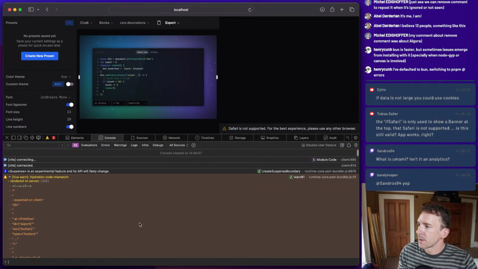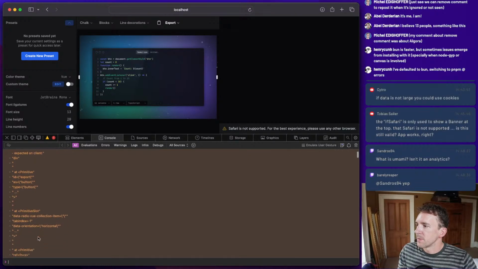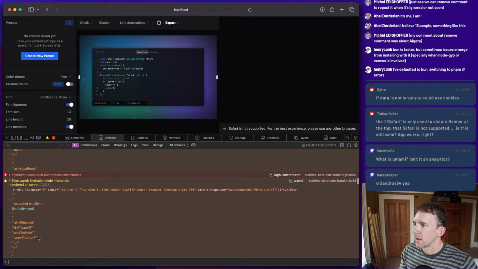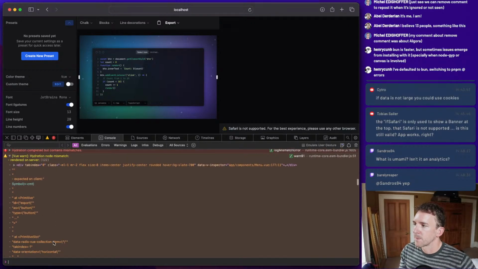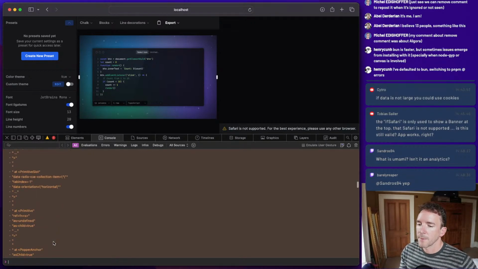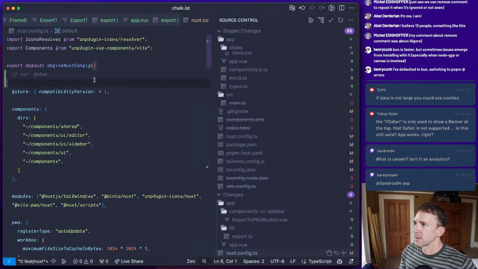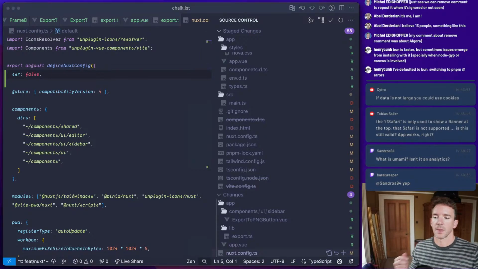But yeah, we still have some of these hydration mismatches. So the popper, a lot of these things. So I think probably for now we want to basically just set this to be SSR false, which is a very good use case for nuxt.